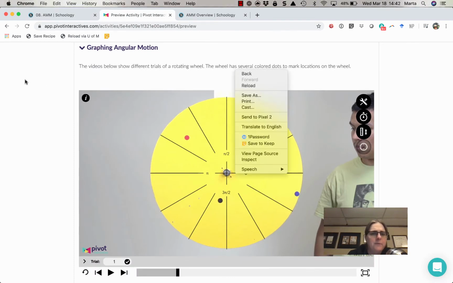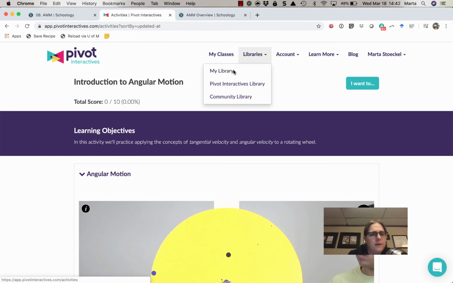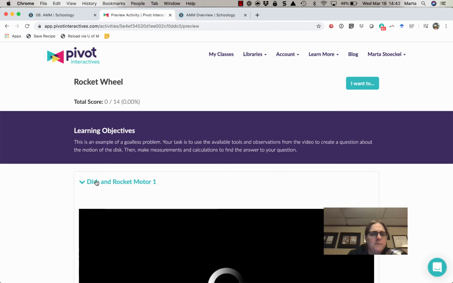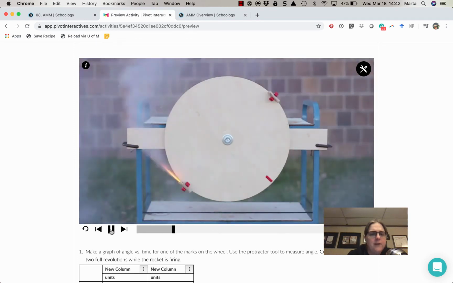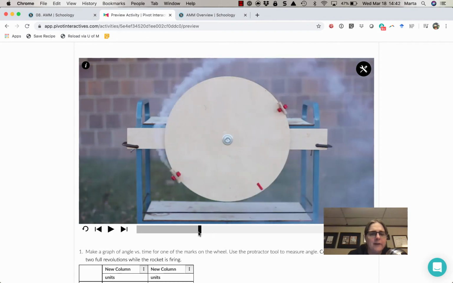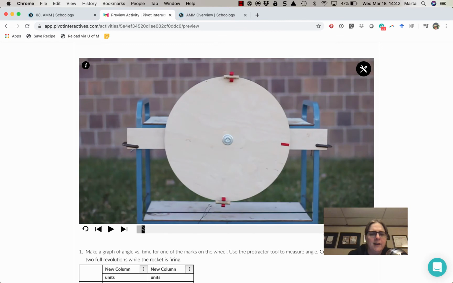This is also in Pivot, and so I'm just going to get to the activity here. This time you're going to be collecting some data for a wheel with a little rocket engine attached. Again, this time you'll only want to collect data while that rocket is firing. So you're actually going to collect all your data towards the beginning of the video.